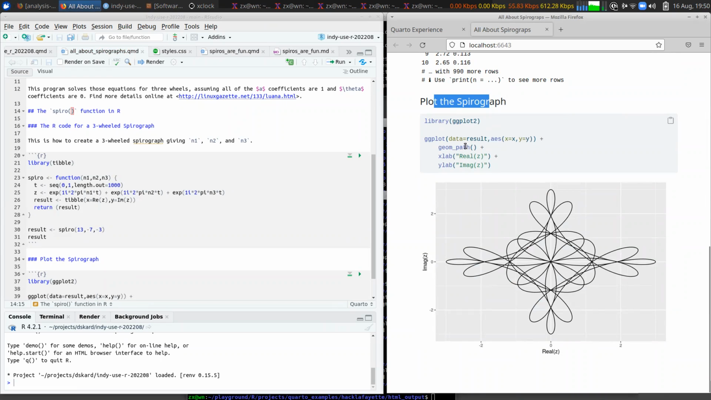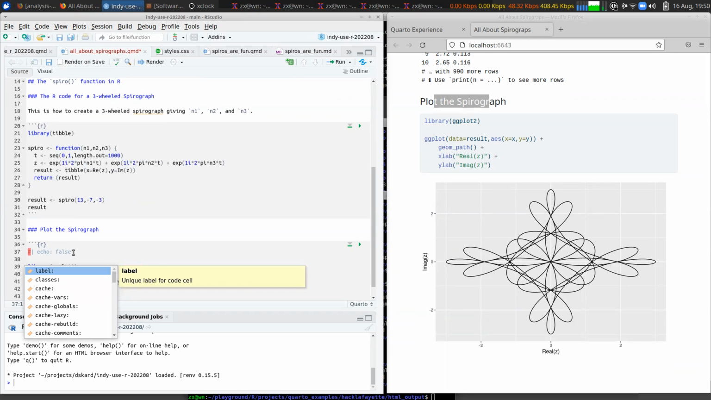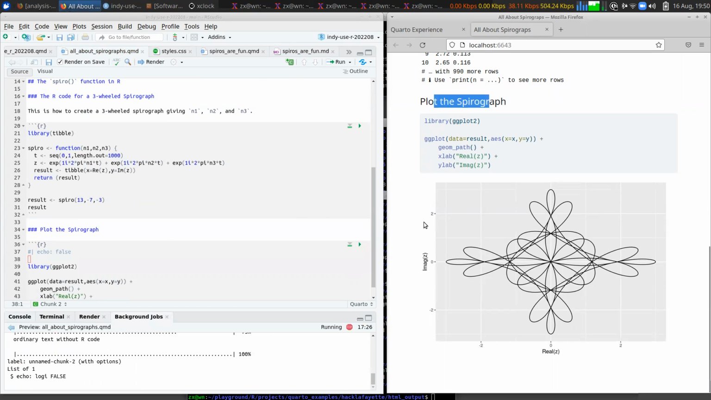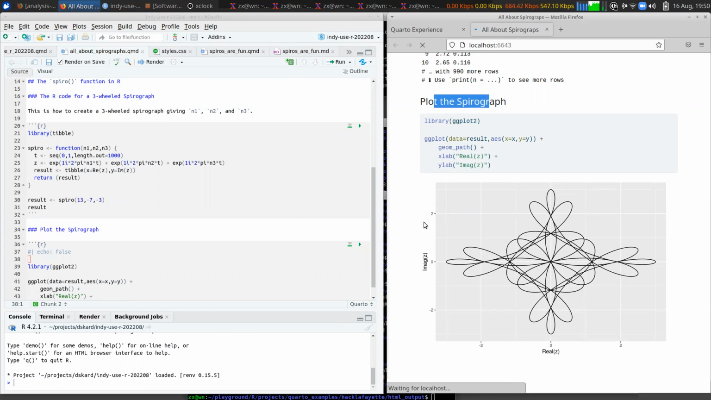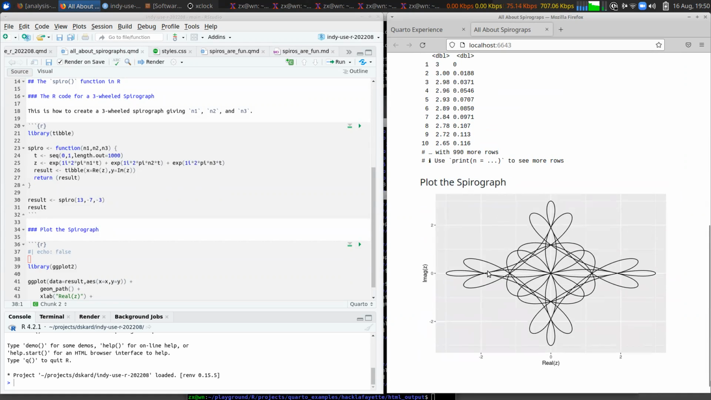Maybe I don't want to show this. I don't want to show this code, so I'm going to use that trick that they showed before, where we can add in, I think it was echo colon false, so that it won't echo the code, but it will still show us the result. Let's try that. Okay, so now we have the actual plot.